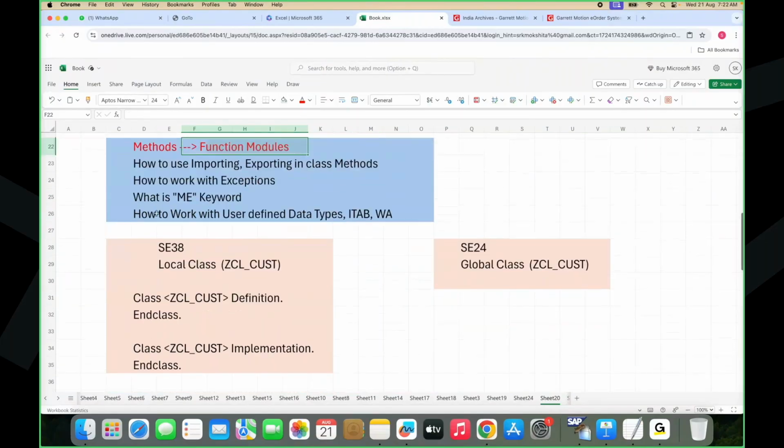Let me get into the system and create a program. The program I'm going to create in SE38, and the class I'm going to create is a local class. It is not a global class. I'm not using SE24. I'm going to create a class called GCL customer, and by using this class, I'll be getting customer information from database tables. Let me log in to the SAP system.